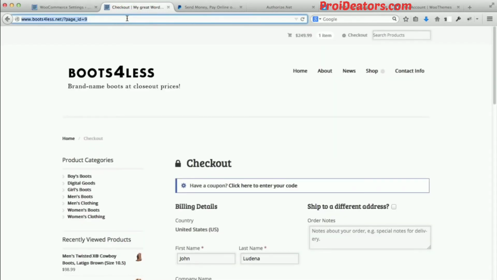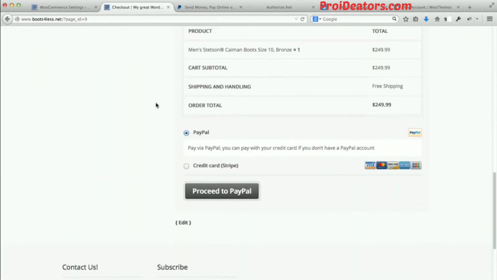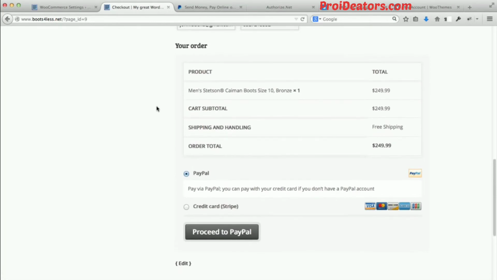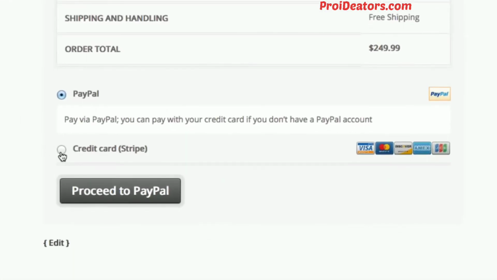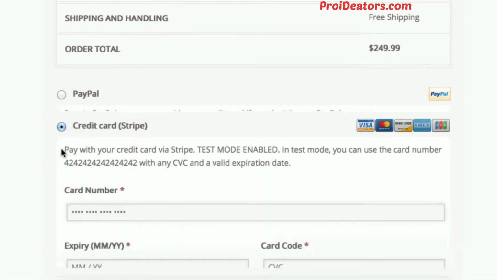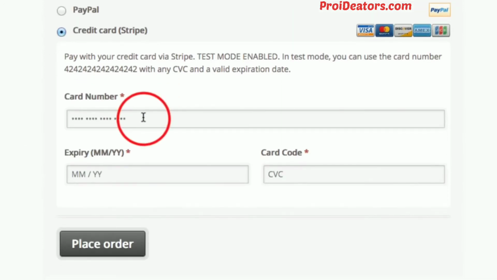If I refresh my store, I now have a brand new option called credit card, and then Stripe in parentheses, right? So I can just click that particular drop down, and from here on I can type in my credit card number, expiration date, and CVC code.